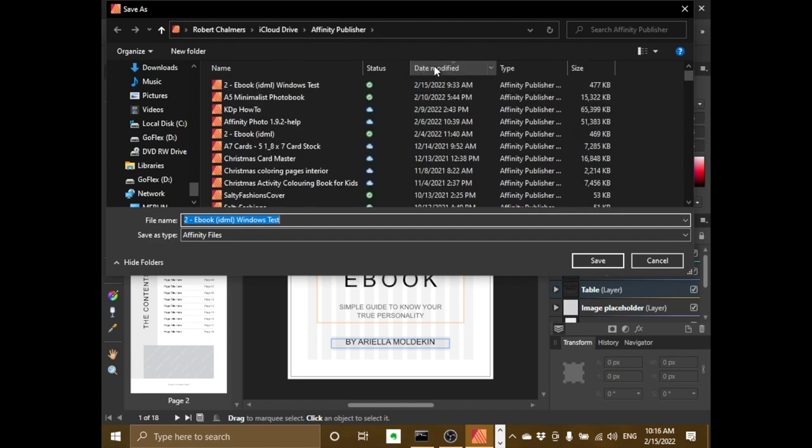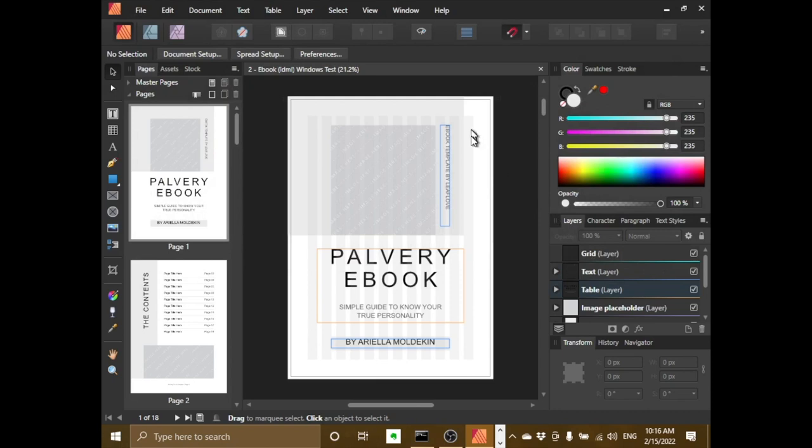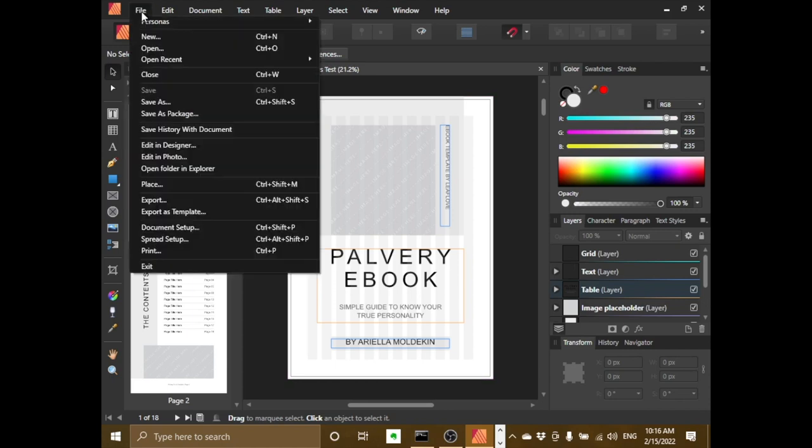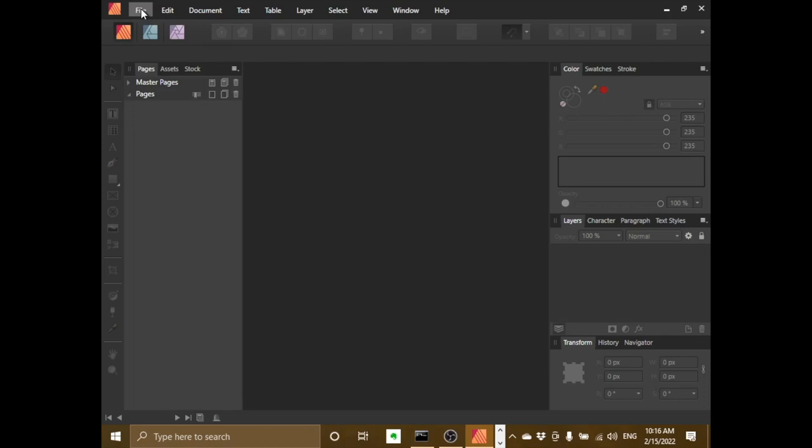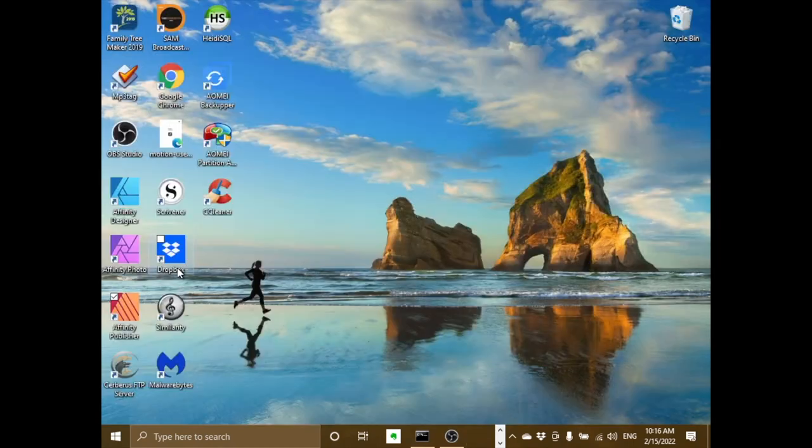Date modified. There we go. It's an IDML file. You are aware that Affinity Publisher opens Adobe IDML files. Let's just cancel that because we don't want to spend any more time on this. This is showing you how you can use this fabulous software across three computers. File, close, file, exit, and we're back to there. How neat is that?